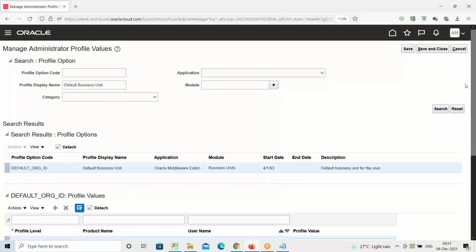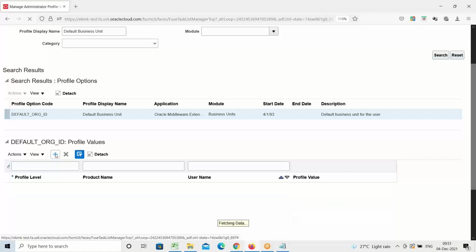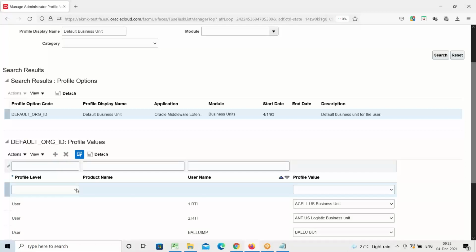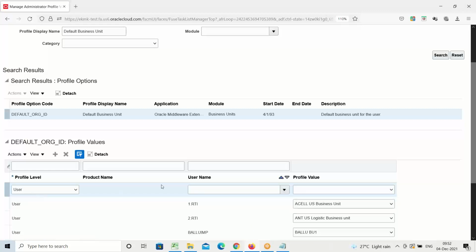Scroll a little down. Here you can click on add. Just click on add. The row is added. Here select the profile level. What level do you want to set the profile option at? Only one level is available, that is user. User level only, you can set default business unit. Select profile level as user.